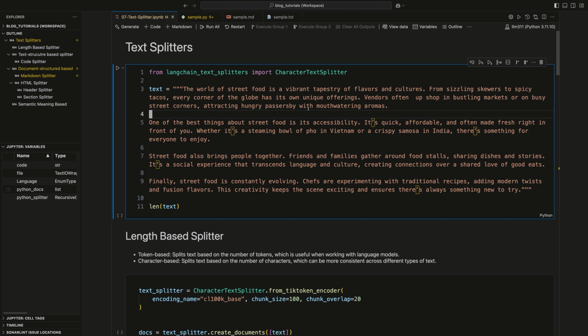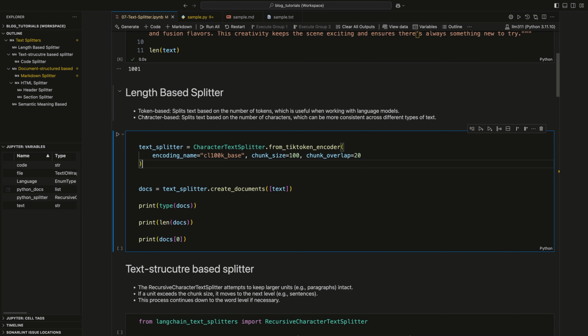To start, we're going to start out with the most simple one, length-based splitters. For length-based splitters, you have two options. You can either do a token-based splitter or a character-based splitter. Pretty similar. Tokens are just kind of the root word. When you tokenize your text, it reduces things down to a root word. And tokens are also what LLMs use. So doing a token-based splitter can be beneficial in some ways. And a simple character-based splitter just splits per character.